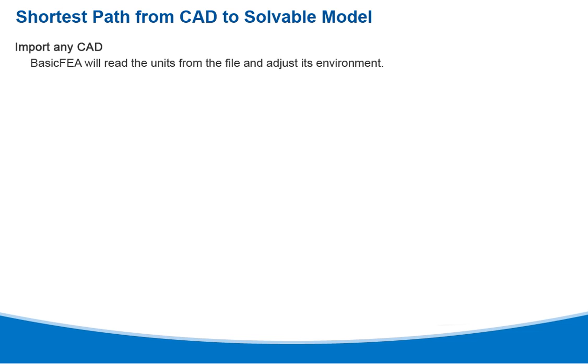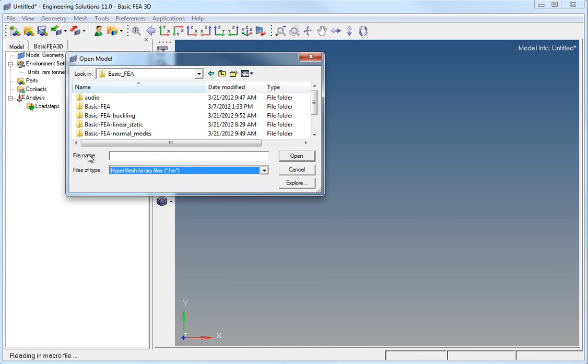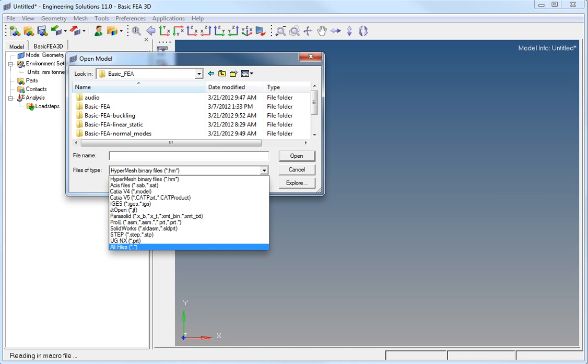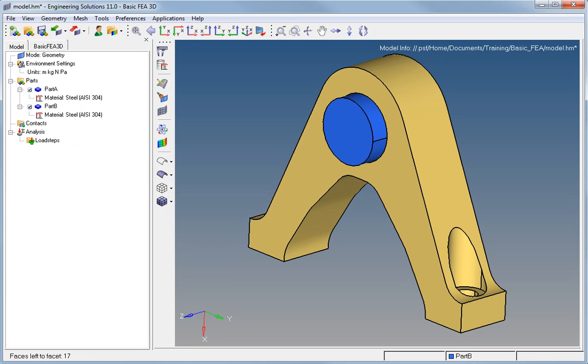The BasicFEA user profile is the shortest path from CAD to solvable model. It allows any CAD to be imported and will read the units from the file and adjust its environment accordingly. Files are opened directly from the right-click menu in the browser. BasicFEA allows different types of files to be opened, including CAD files, HyperMesh files, and neutral file formats. For this example, an HM file was opened into session.